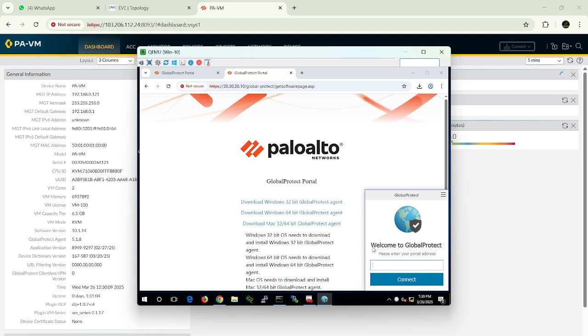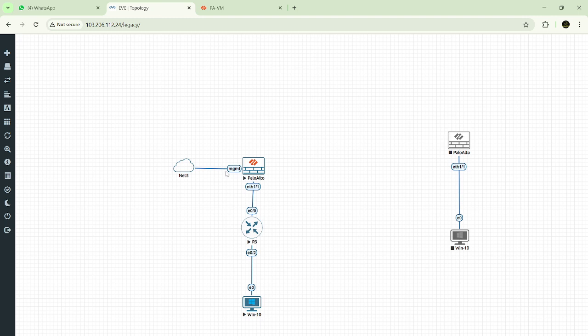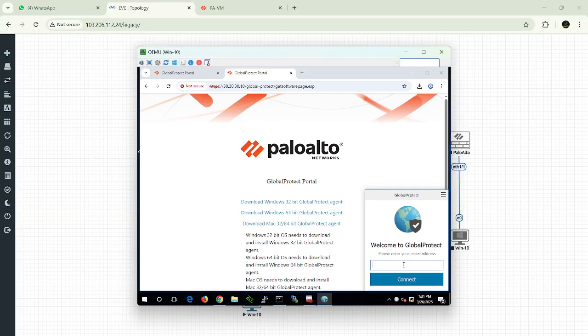It will show welcome to the Global Protect, please enter your portal address. Portal address means the interface IP that we are using for the portal and gateway, the same one we need to mention here. So I am using Ethernet 1/1, right? That IP address of Ethernet 1/1 I have to mention here. So it is 30.30.30.10. Just go ahead and connect.